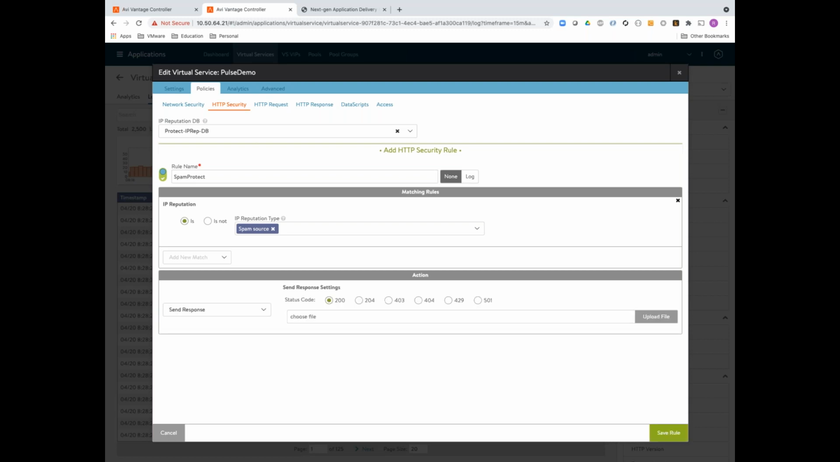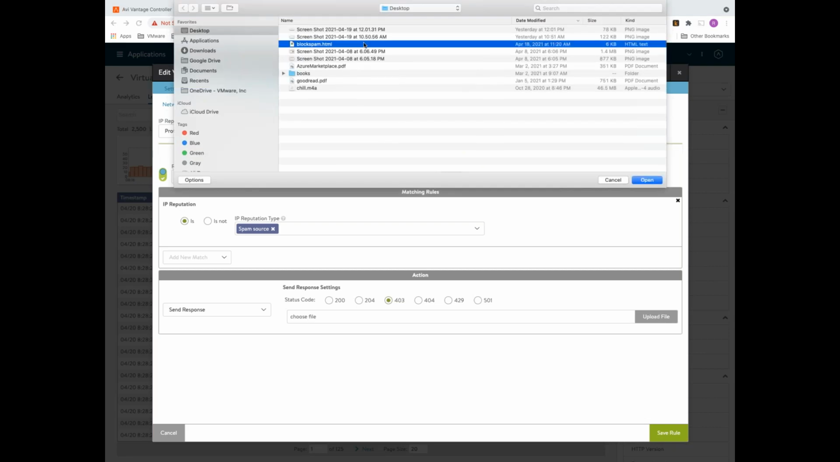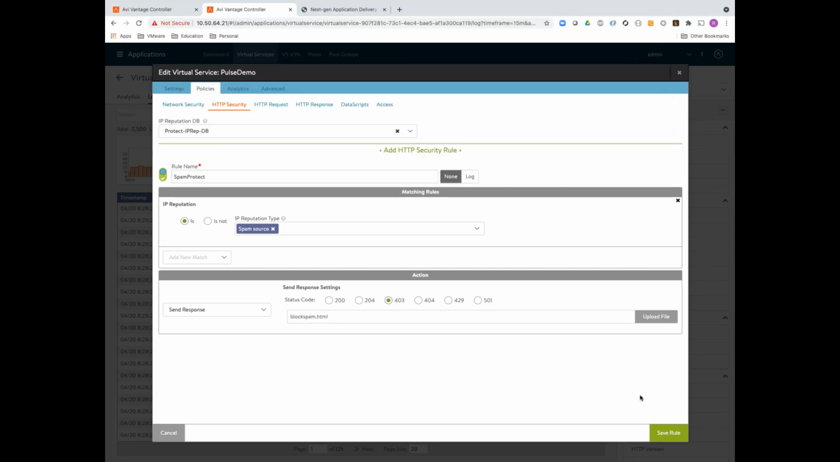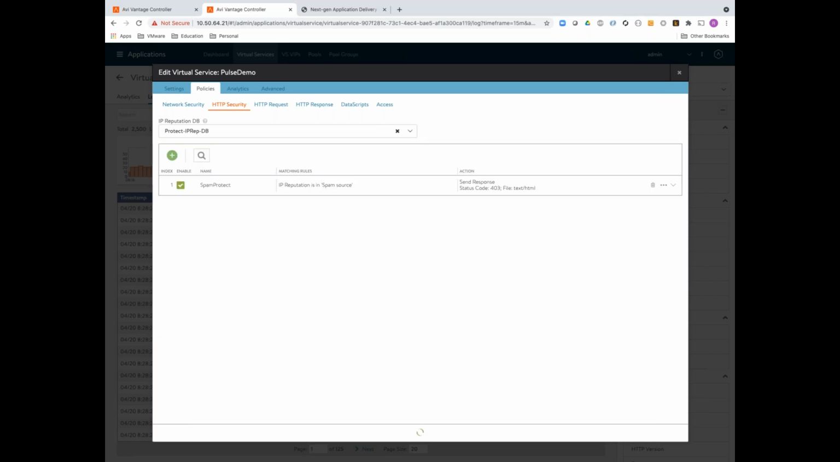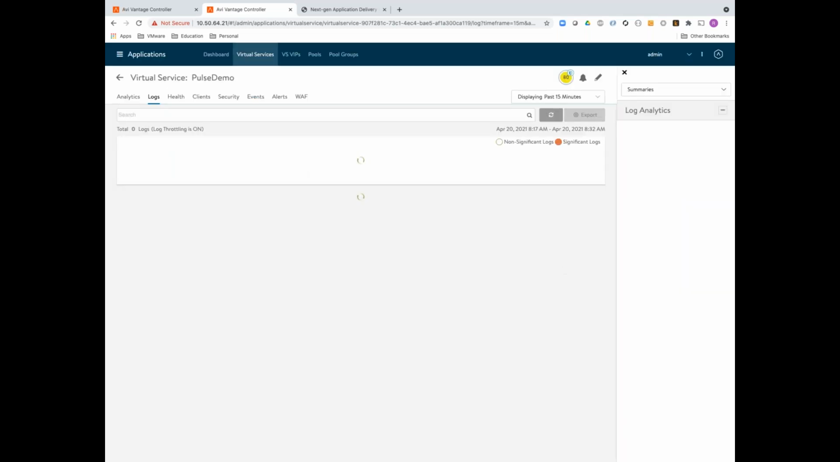And for this purpose, let me just send a response from the UI saying you will get a forbidden, and I will insert a custom error page for demo purposes. And once that's done, I will hit save.